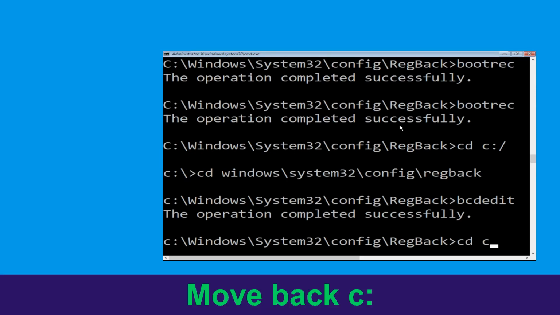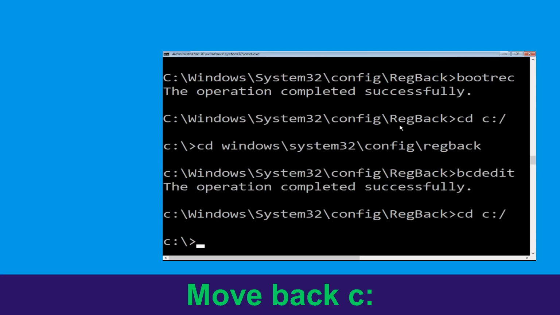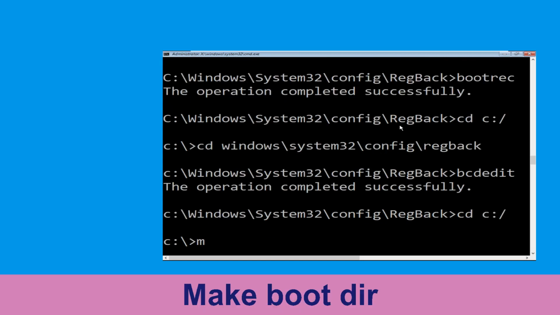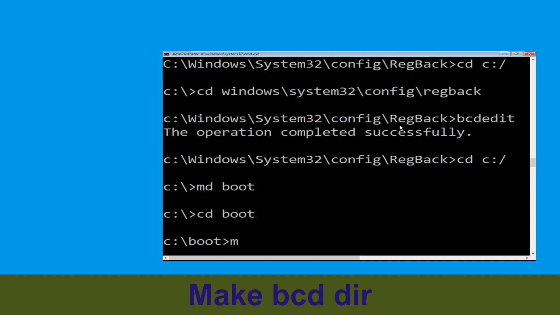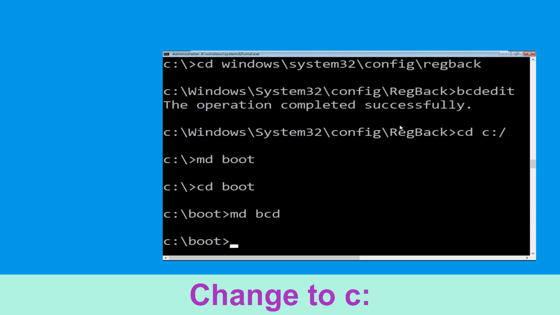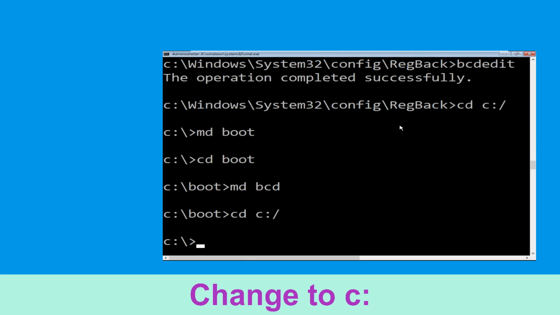Type cd space C:/ and hit enter. Now type md space boot and hit enter. Type cd space boot and simply hit enter. Now type md space bcd and hit enter. Now type cd space C:/ and simply hit enter.